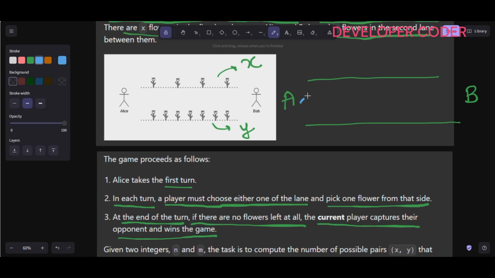So let's say Alice moves to this side. Then she is going to pick one flower from here. A player must choose either one of the lanes and pick one flower from that side. Okay, let's say she picks this flower. Now next is Bob. So Bob is going to take his turn. Then again, it's Bob's choice. Bob can go to this lane or this lane. Again, let's say Bob also moves to this lane. Then Bob is going to pick one flower from here.